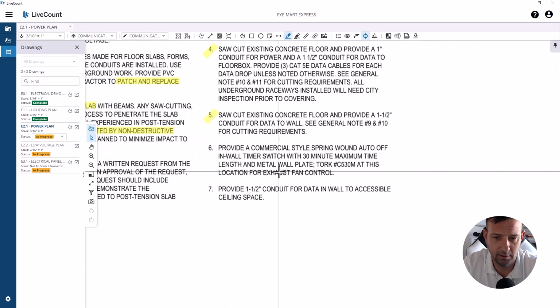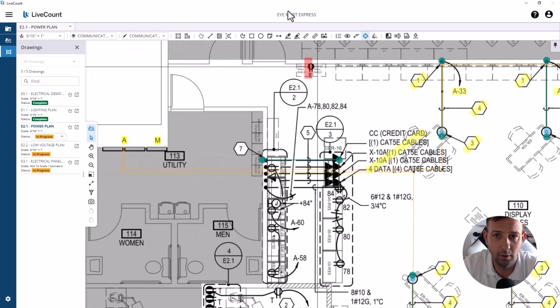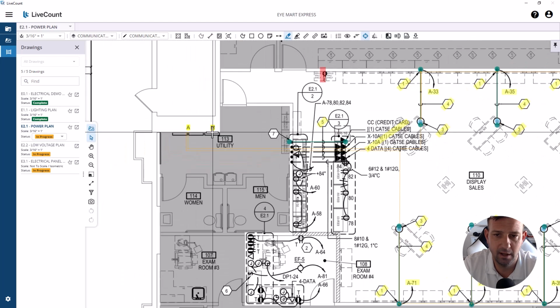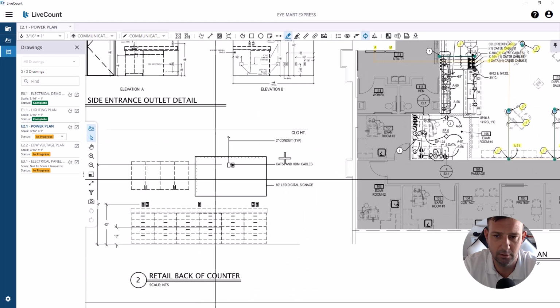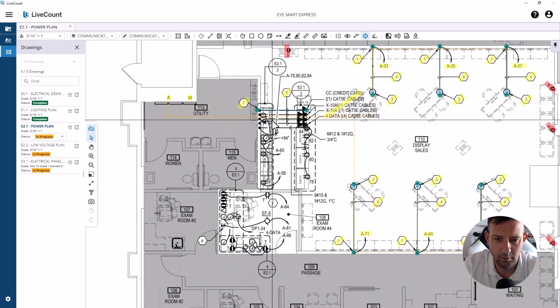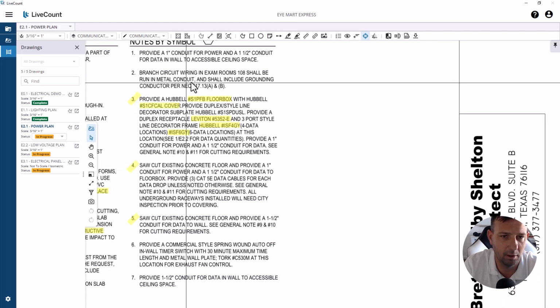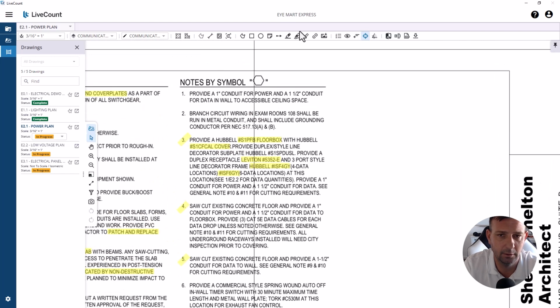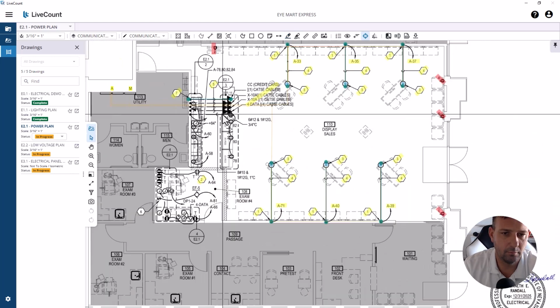5, 7, 1.25 inch for data in wall to accessible ceiling space. Now that note, I think they're talking about 5 E2.12. I think they're talking about, oh no, that's 1.5 inch. That's 2 inch. 7. So what else we got? Note 2, branch circuit wiring exam room shall be run in metal conduit and shall include grounding conductor. Note 1 is done. Note 2.